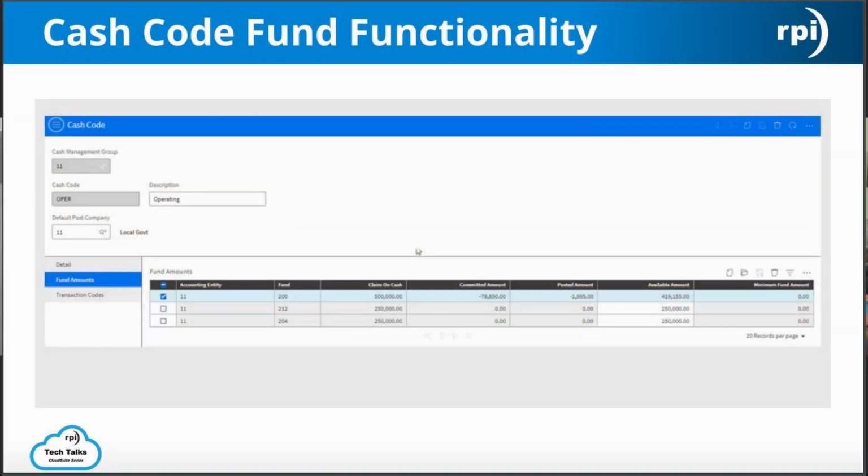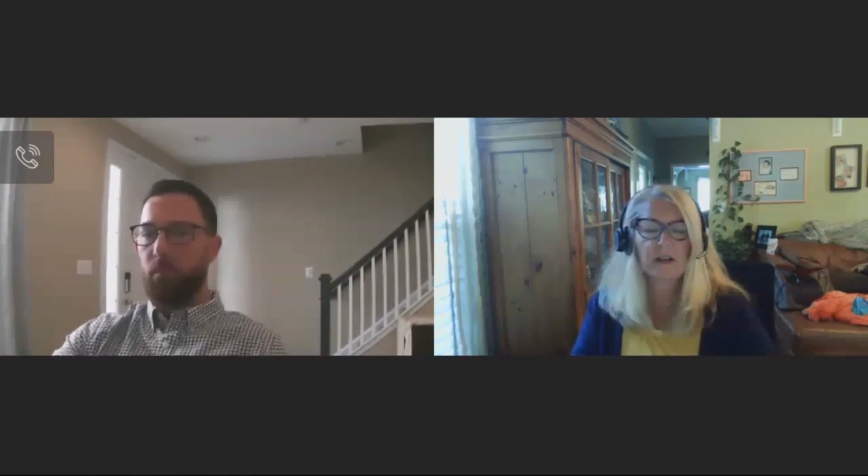The next screen is about cash code functionality. The cash code functionality is something that's a big win, I think, for Infor. In each cash code, we can see each fund's claim on cash. So I know that, in my example here, Fund 200 has a 500,000 claim on cash. I can see they've committed 78,000 some change. There's only been posted of a 1995, and their available fund to spend is 419,000.